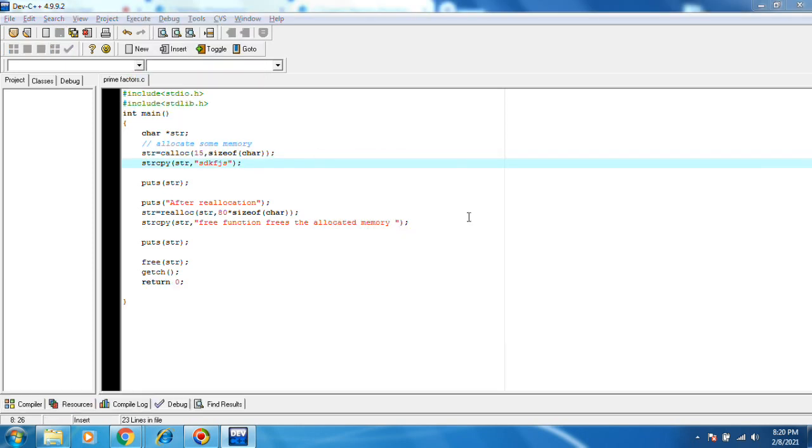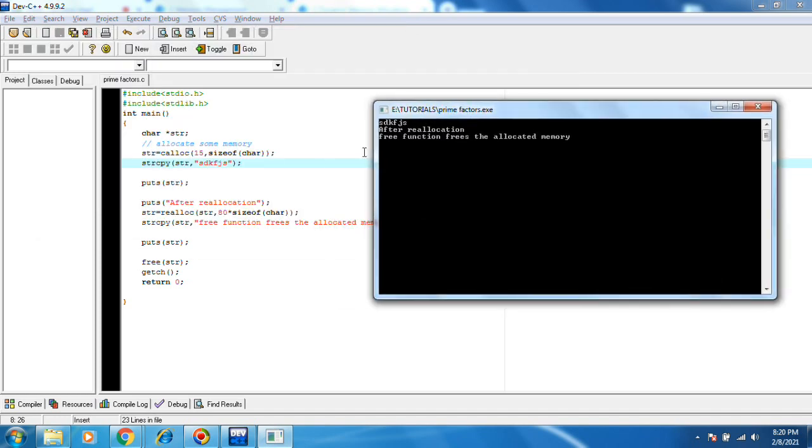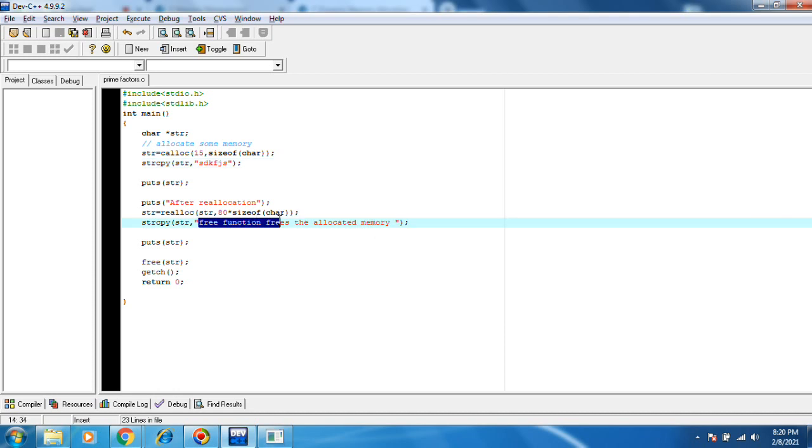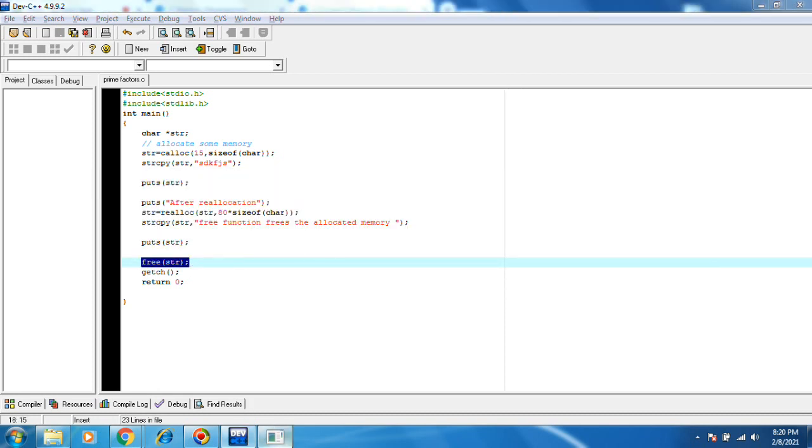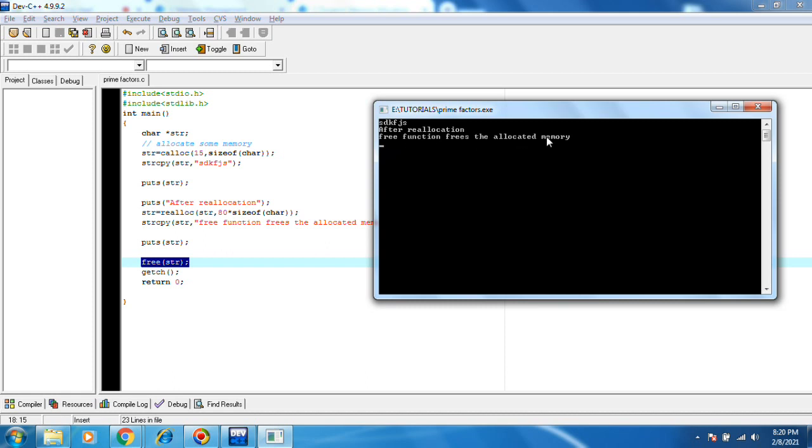Execute, compile and run. See, memory was allocated for only 15 characters at first. Next, we increased the memory size to 80 characters. Now I am able to assign more characters to str. At the end, free. Free means release all memory. The free function frees the allocated memory. Whatever 15 or 80 it allocates, it will release all the memory at the end.